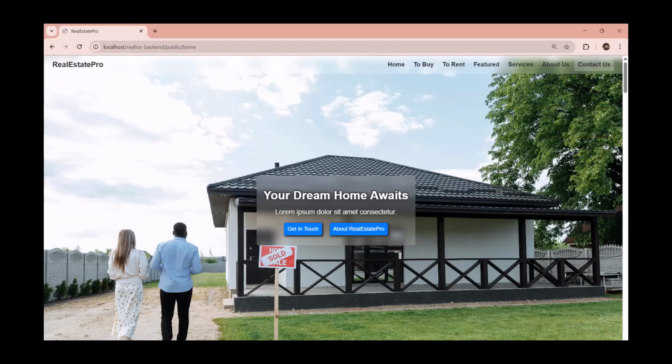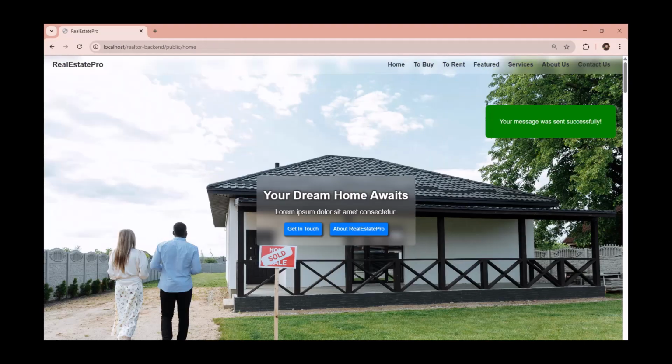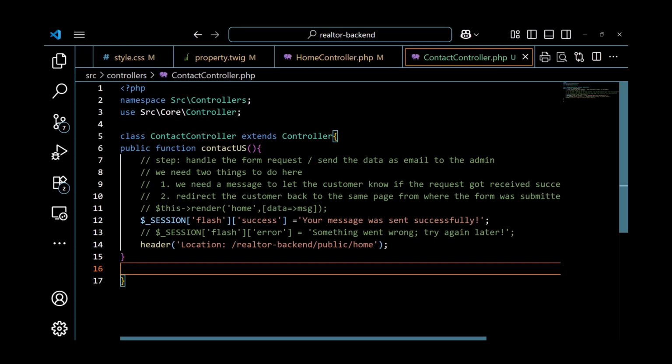Let's refresh, contact, send. Okay, the message was sent successfully. I'm still not sure why we were getting the error message earlier, maybe I hadn't saved the contact us file. Anyways, now if you see the message being displayed over here, that's because I have already defined the CSS styling for those alert and alert success and alert danger messages.